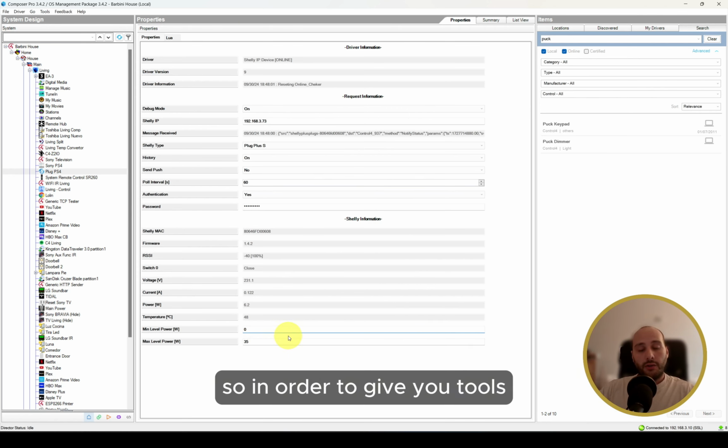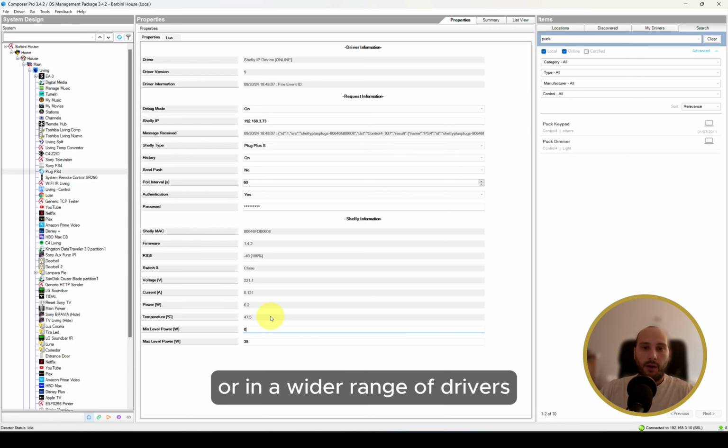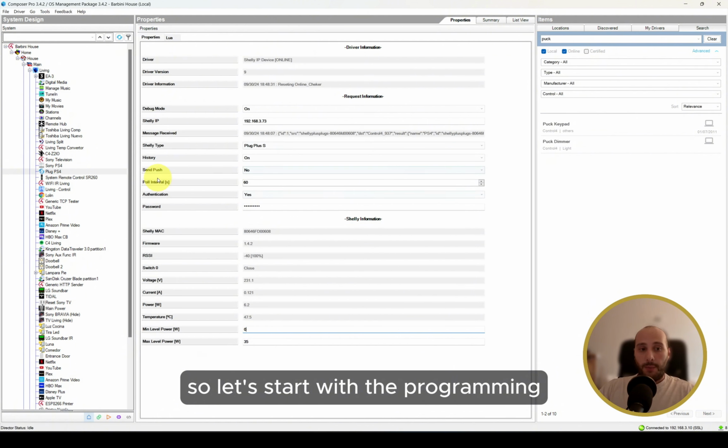So in order to give you tools to be able to program what we are going to program in any driver, or a wide range of drivers, we are not going to use this, but we are going to use another way. That is a little bit more tricky. We need to consider some things, but it's more likely that you could use it in almost every driver. So let's start with the programming.